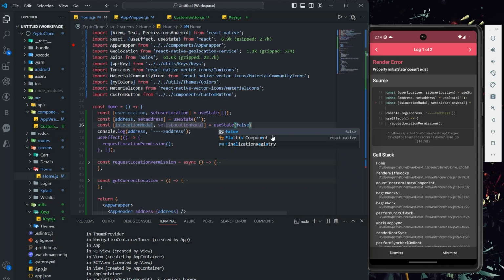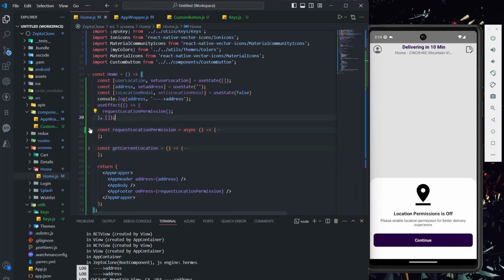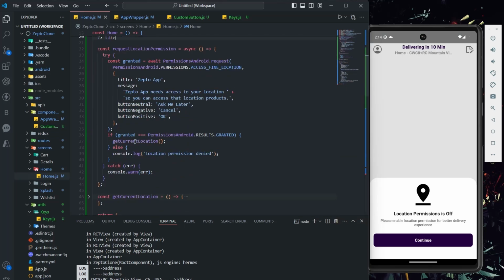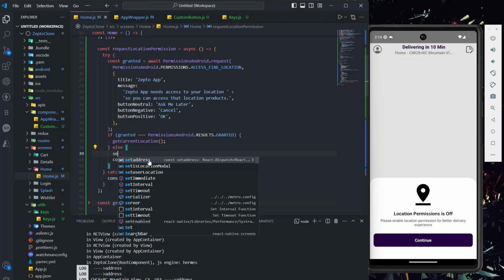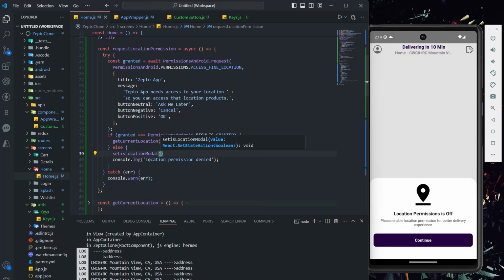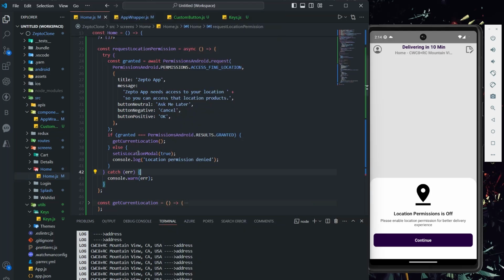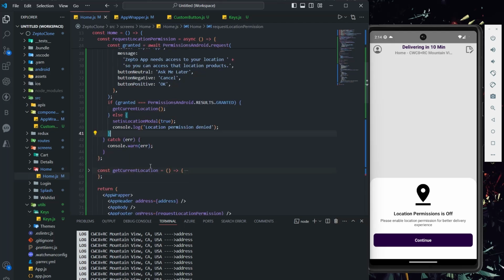Initially it will be false. Inside this, if location permission is already enabled, I'm not going to do anything else. Set is location model to true. Yeah, we'll keep it like this only.